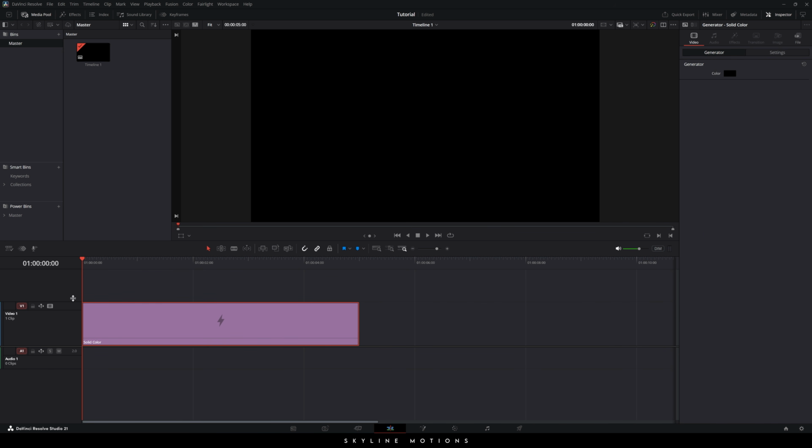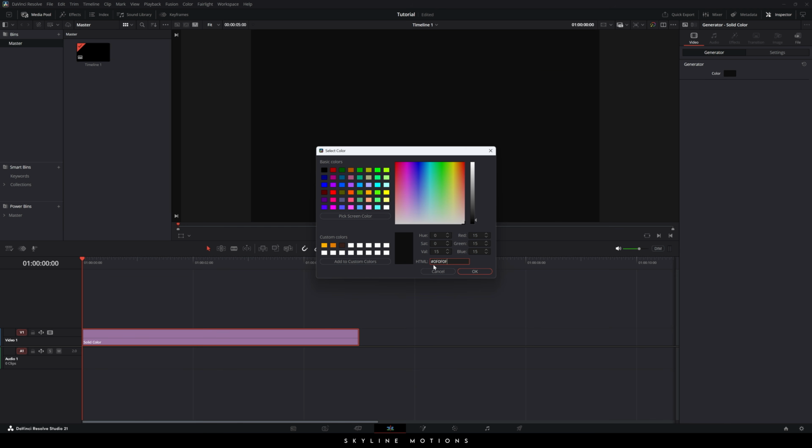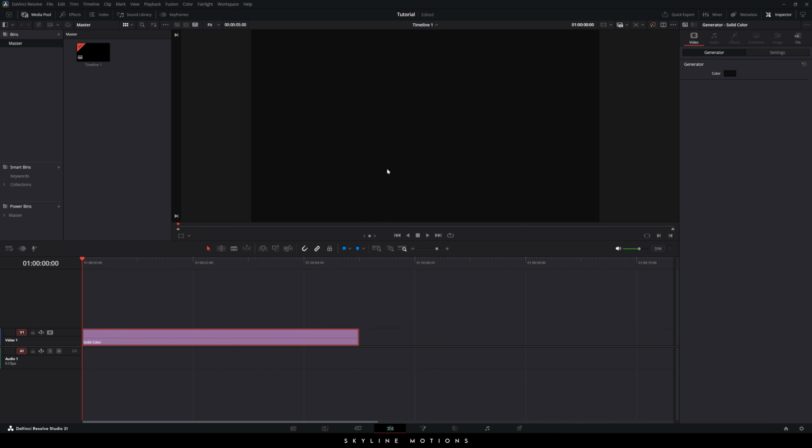Now we have to select a gray color for this background. Select the solid color, go to inspector window, go to generators, and this is the color. Click on this option. I want to select a gray color. This is the HTML code, which is the color code. I'm gonna type a particular color code, hashtag 0F0F0F, which is a nice gray color. Hit OK. So this is the gray background.